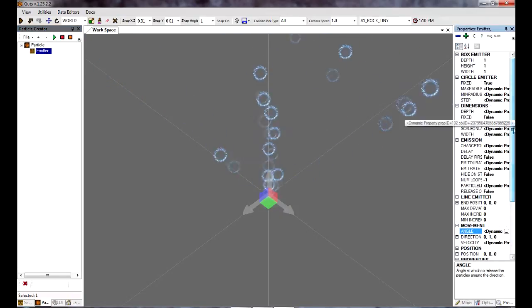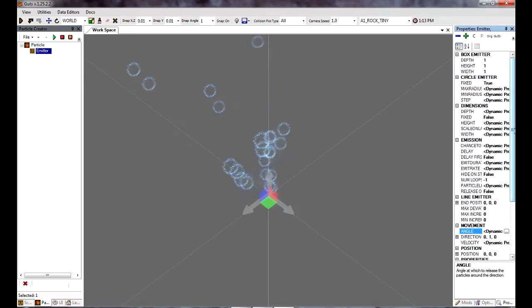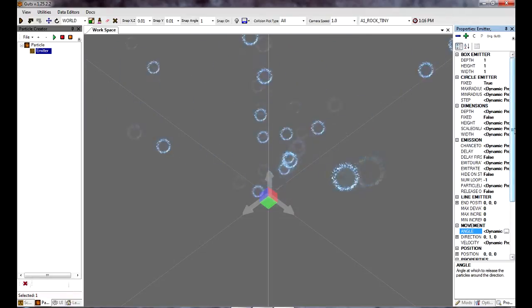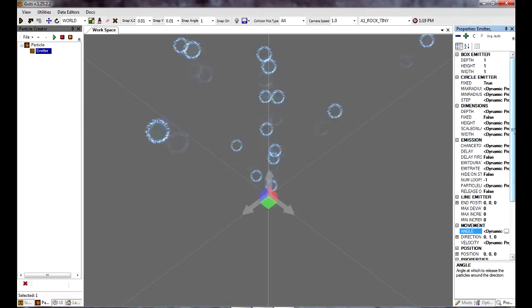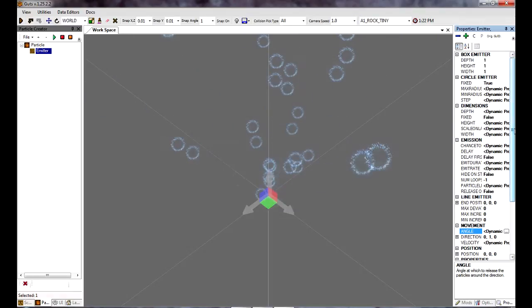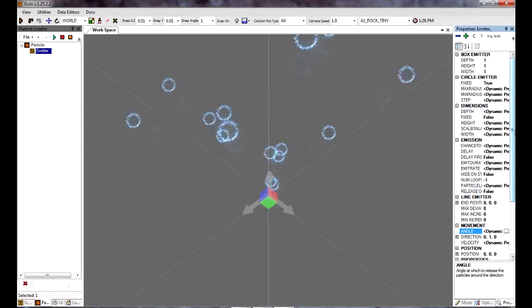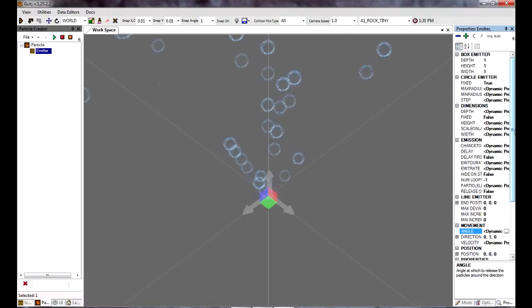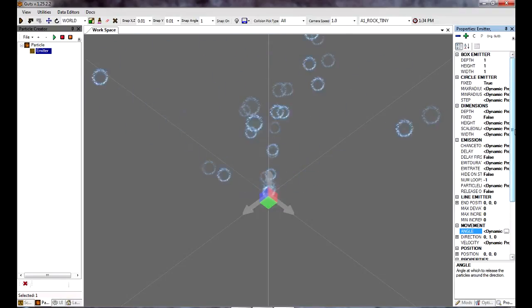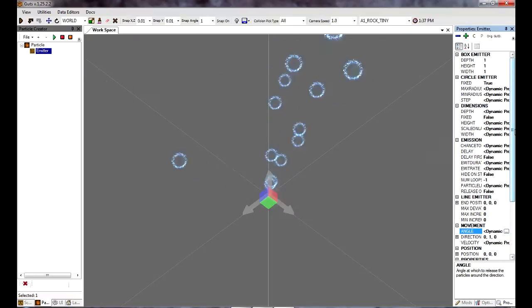Just figure out what does what, because the descriptions they give you don't really help. They just tell you this is the emit rate, but they don't really tell you what it actually does. So that's how confusing it was when I first started with the particle.